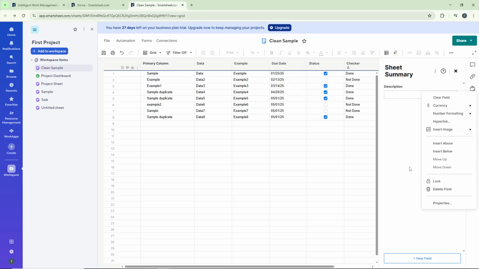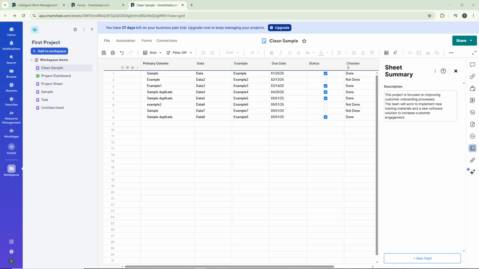Feel free to explore these options and customize your field as needed. Once you're satisfied, go ahead and input some descriptive text for your sheet summary. This gives anyone viewing the sheet immediate context about what they're looking at.